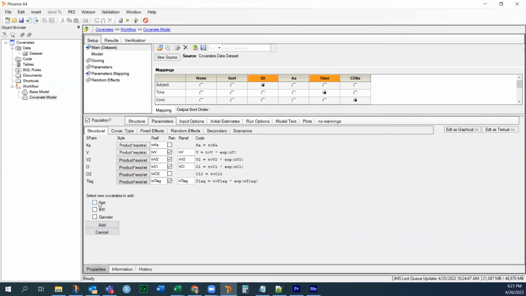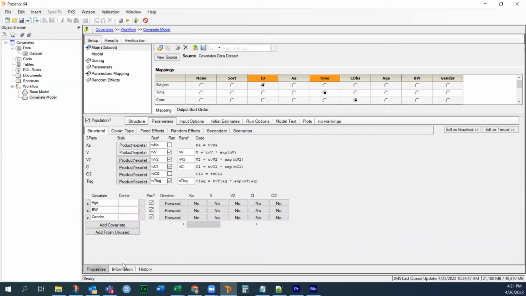So I have those three columns. I have not mapped anything yet. So I'll choose age, body weight, and gender and add them as covariates. Now it's going to assume that everything is a numerical covariate. Gender is not. The other two are. Age is a number, body weight is a number.